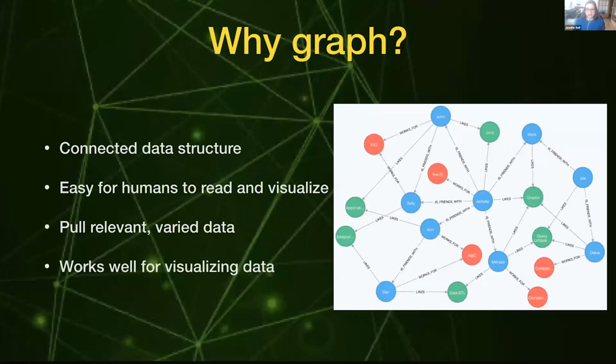So graphs basically show data as connected structures. They're basically like networks. That makes it really easy for humans to read and visualize because you're storing almost physical joins. So instead of doing those joins at query time, you're actually storing them in the database. So you get that more network picture that you see on the right-hand side of the slide. It allows us to visualize it and to analyze it really well. You can pull relevant data.